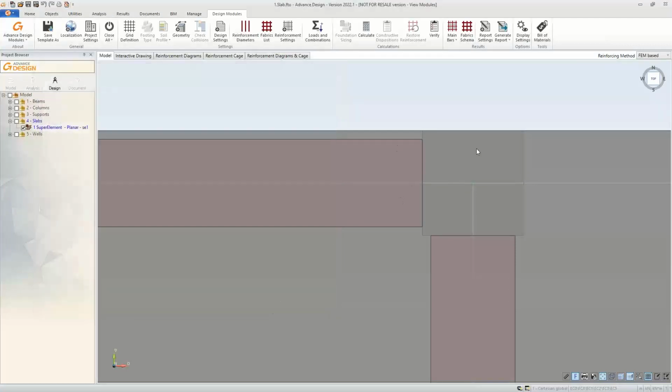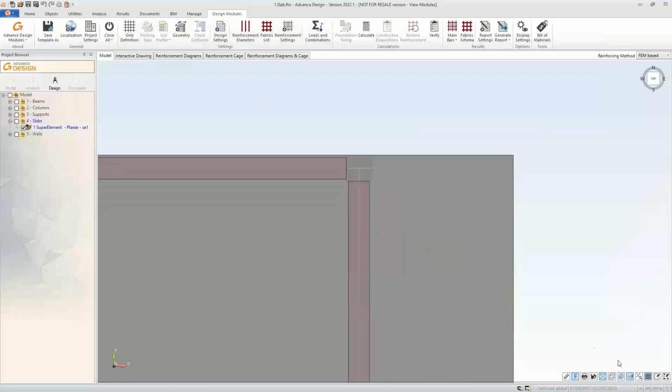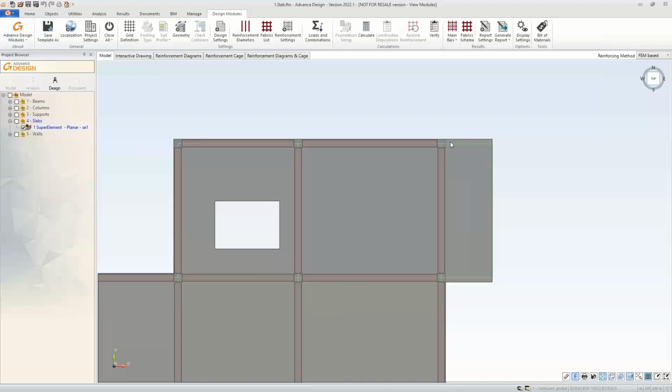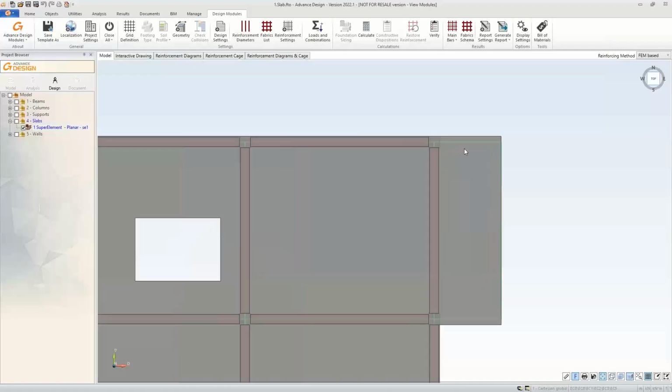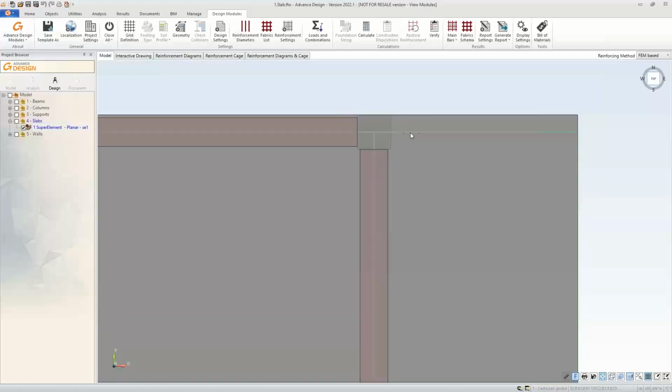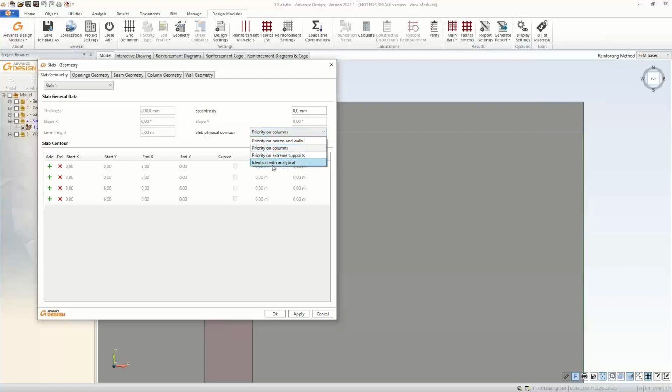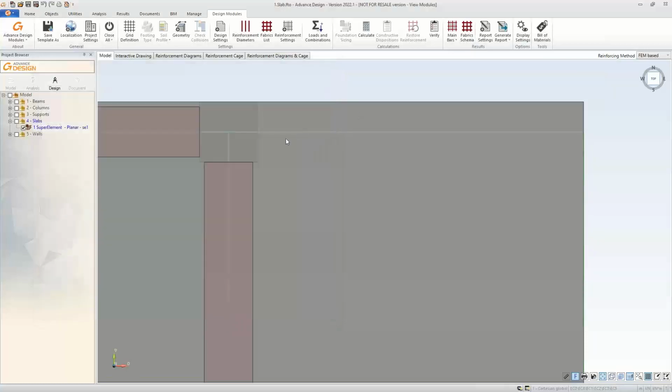I said that's the first method because I can use the general setting, but there is also a method for manual modification of the geometry of the slab. One important note, we cannot change the analytical model. The analytical model is imported and the result we get inside that analytical element. But the physical contour we can modify.